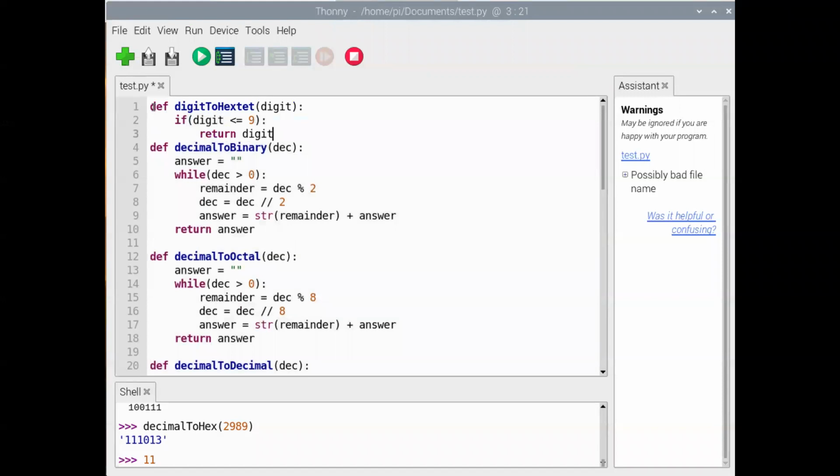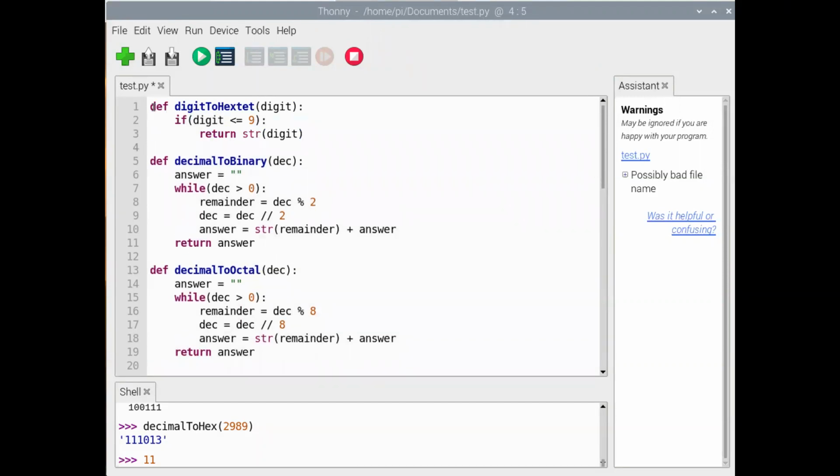Now, realistically, we're probably wanting to return the string version of it since the other values are going to be strings. So I'll go ahead and return the string version of that digit just so this function always returns the same kind of value. So if digit is less than or equal to 9, I could just return it. 0 in digit is the same as 0 in hextet. 8 in digit is the same as 8 in hextet. 9 is the same. 10 is not. Okay, so if I'm in this else, that means it's something other than a 0 to 9.